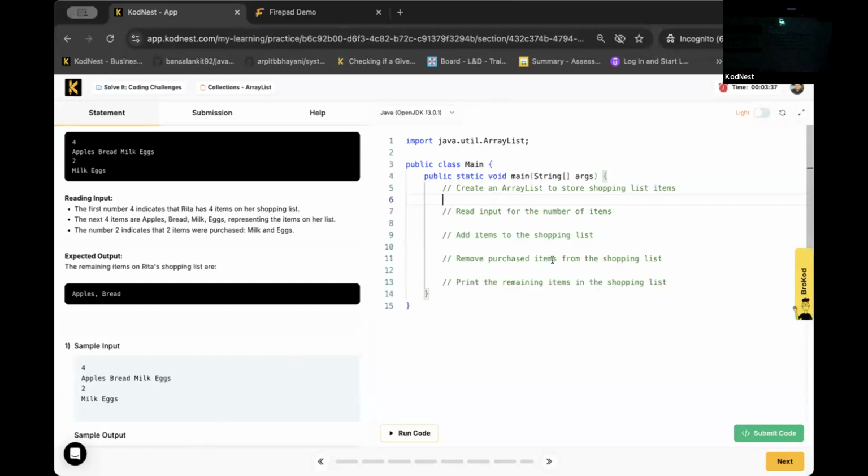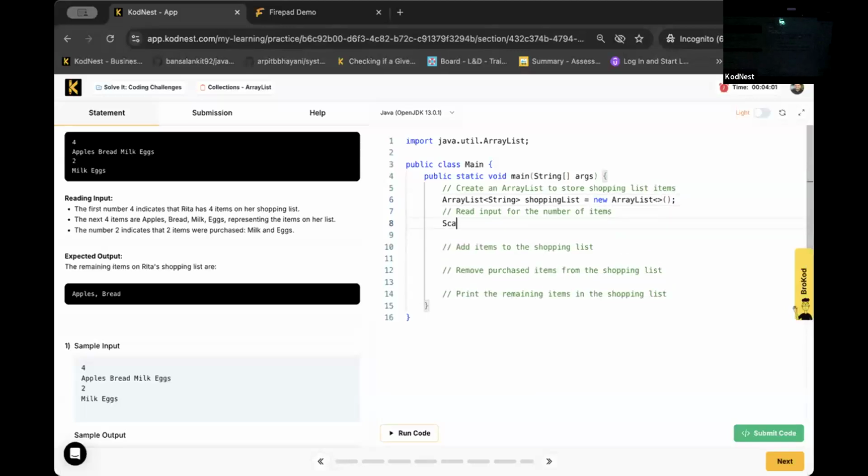Okay, I think even I'll start my solution. Please help me out. What do I have to do here? Create an array list of string. Maybe I'll name it shopping list. Next, I need to read input from the user. So let me create an object of the scanner class.